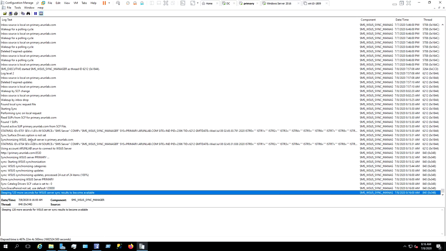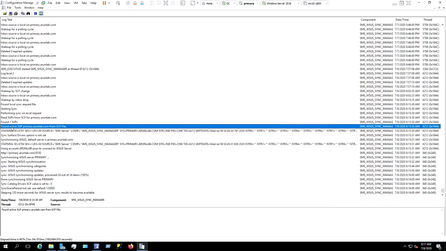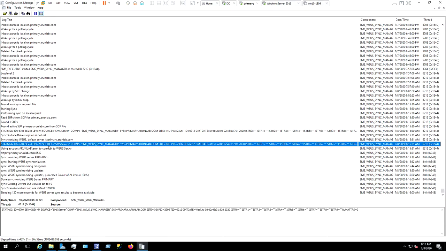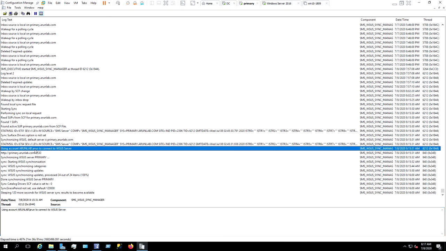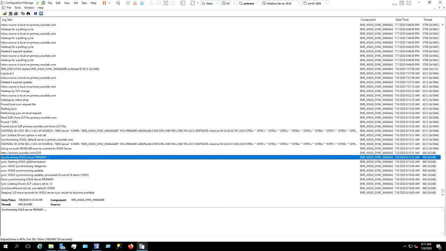Guys, you can see the syncing process has been started. It's found the SUP. Here you can see which SUP it's starting syncing from. Found active SUP, synchronized WSUS server is this one. It's able to connect to my WSUS server, so it is also very important to check whether you are able to connect to your WSUS server or not. And syncing has been started, syncing WSUS server primary.